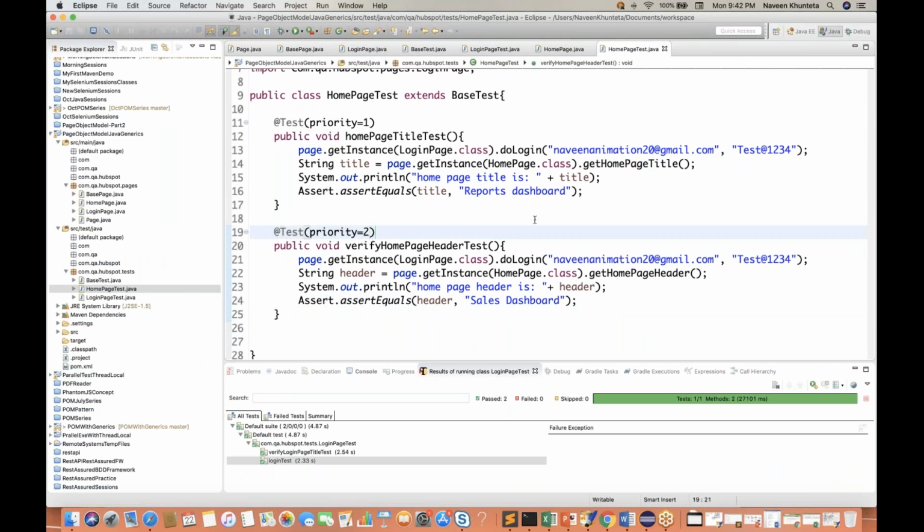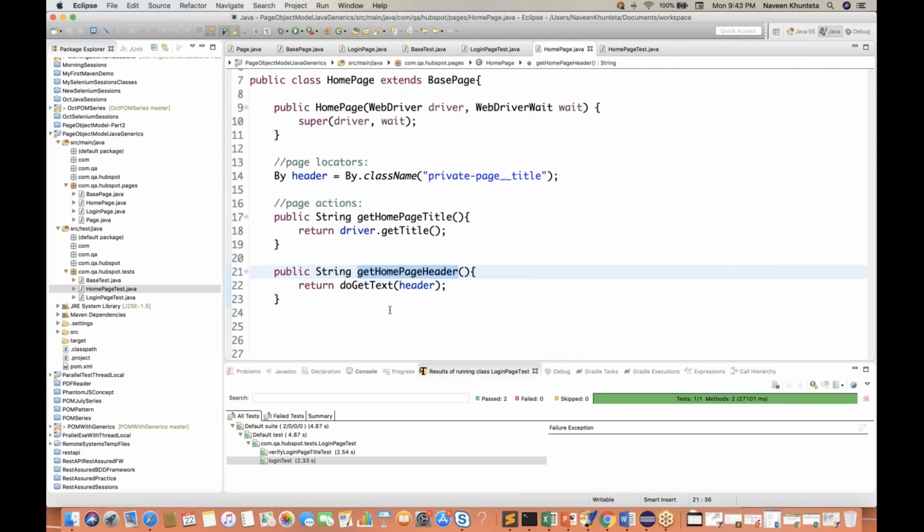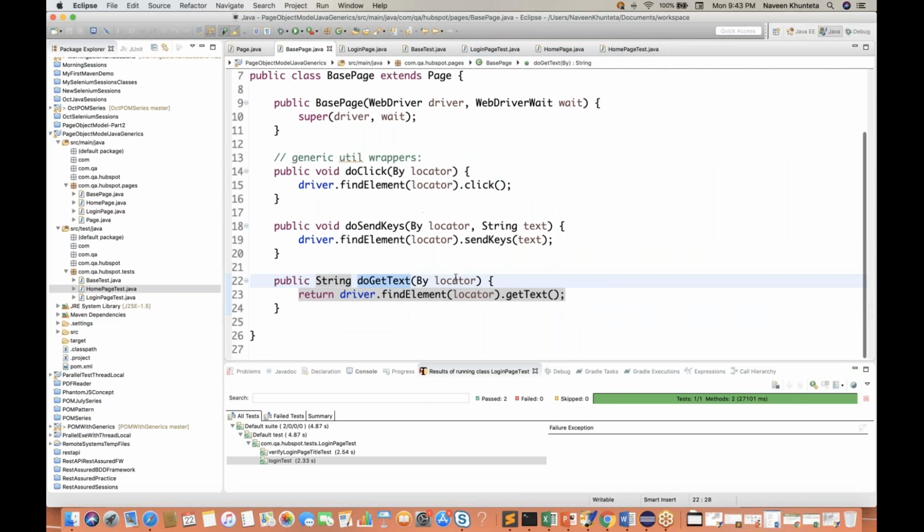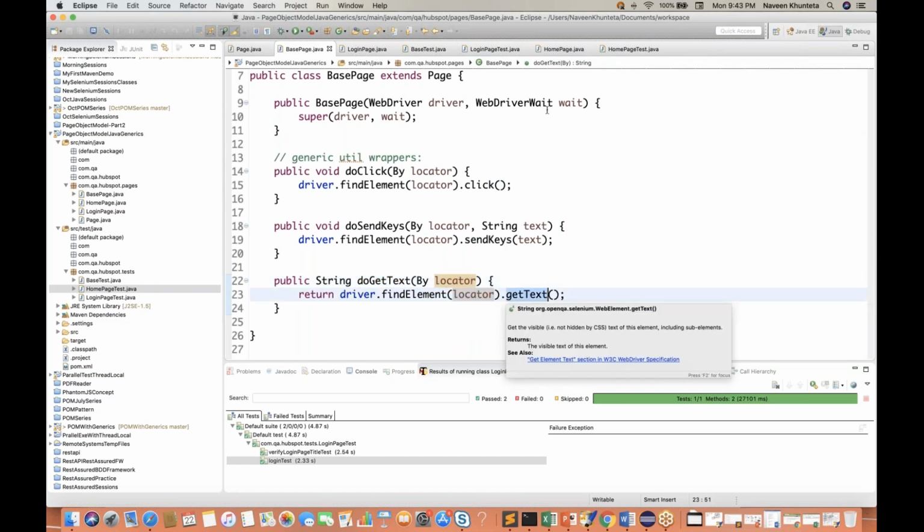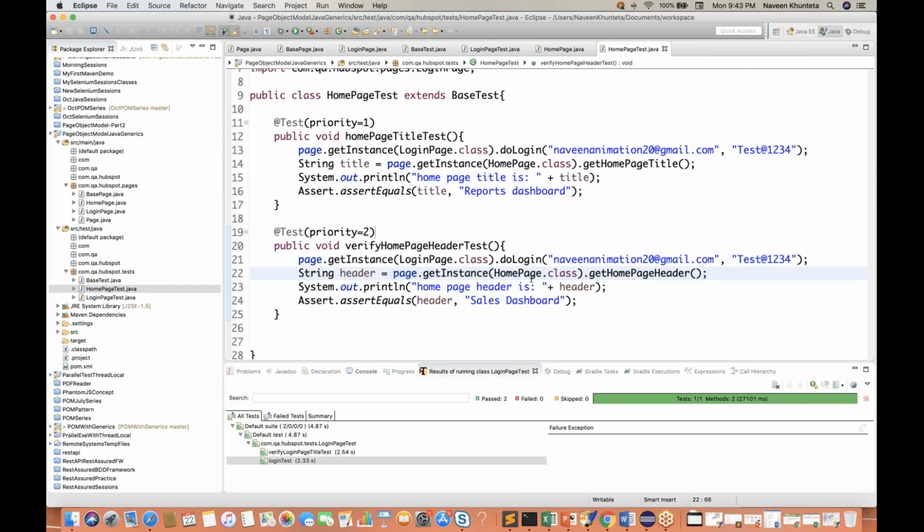Perfect. That's it. So whenever, first you need to log in, after that, after login, what do you need? After login, you need your get instance of the home page, so that you can call this method. You will get it, that get home page header will call this dot get text. Whatever the locator, that by locator that you are passing, it will give you the get text, and then finally you will get the text, the header printed on the console, and then compare with assertion.